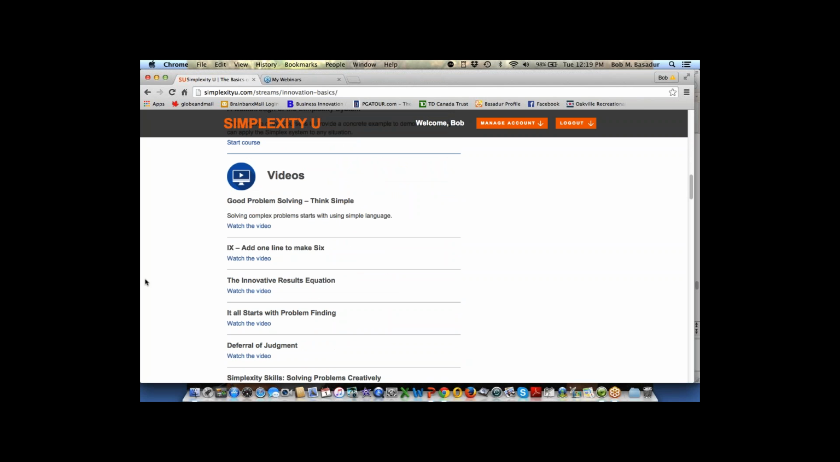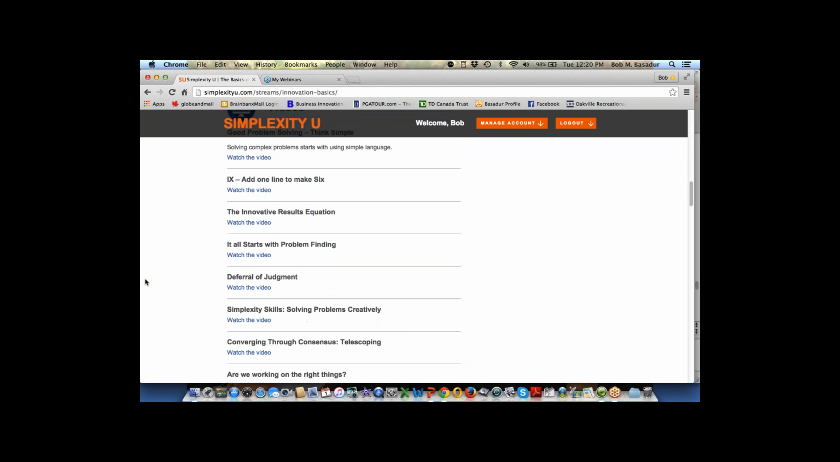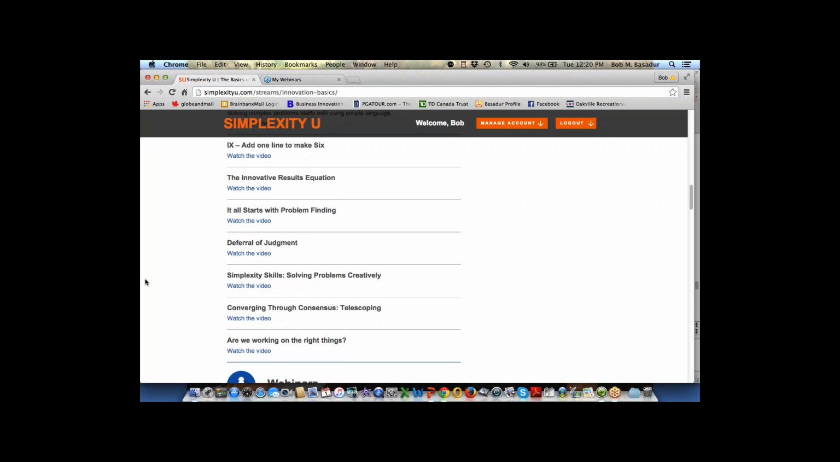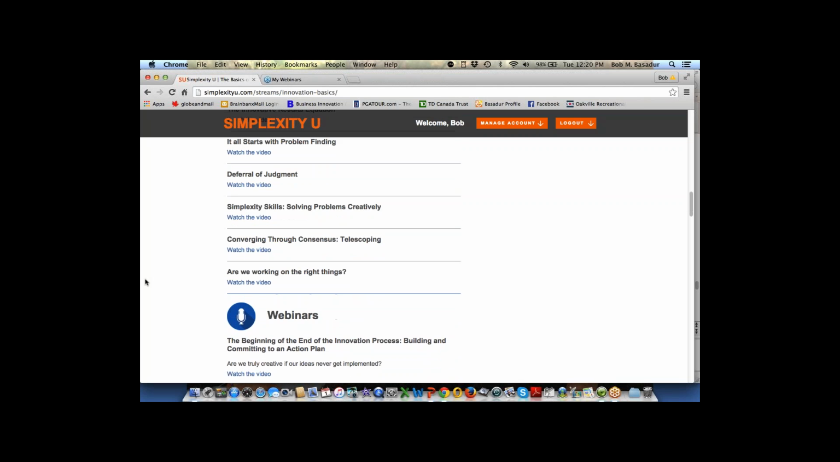The IX problem, many of you have attended a workshop. In the fact finding, we do something called the IX problem: add 1 line to make 6. What's the innovative results equation? We talk about that. It all starts with problem finding, deferral of judgment. So these are very specific pieces of Simplexity thinking and the Simplexity thinking system, where we go into a little more detail. And maybe it's the next best thing to actually being here. There are lots of videos in there for you to watch and learn more.